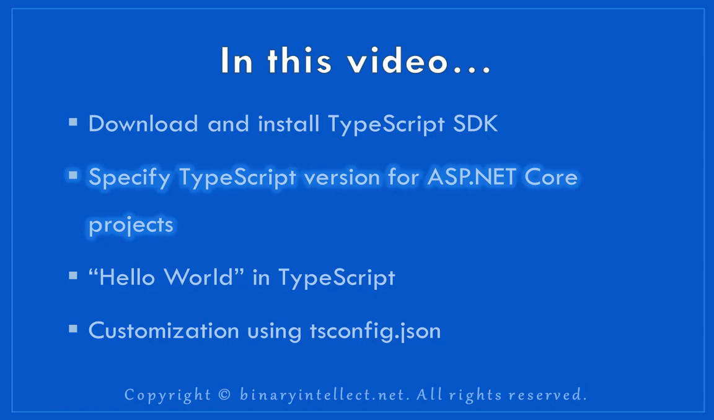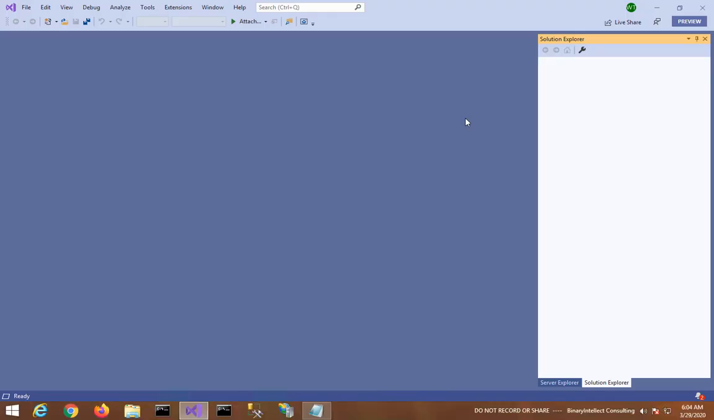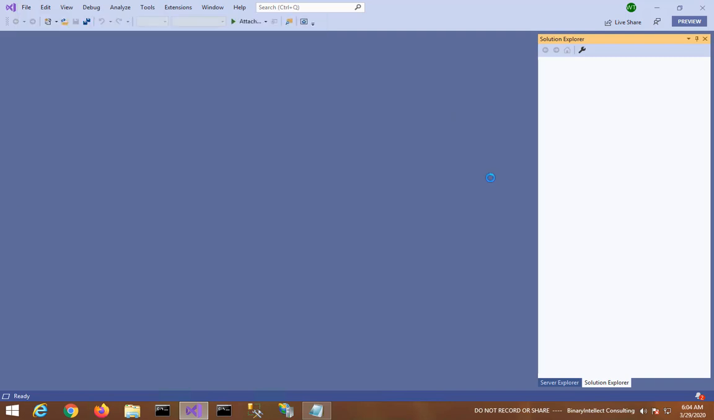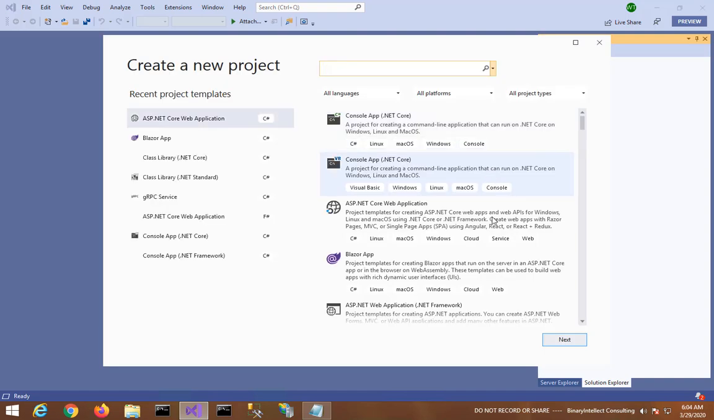Now that you have installed TypeScript SDK on your machine, let's see how you can specify a particular TypeScript version for your ASP.NET Core project. For that, we'll need to create a new ASP.NET Core project. So let's do that. So here I have Visual Studio IDE open. Now I'll create a new ASP.NET Core project. File, new project, ASP.NET Core web application.